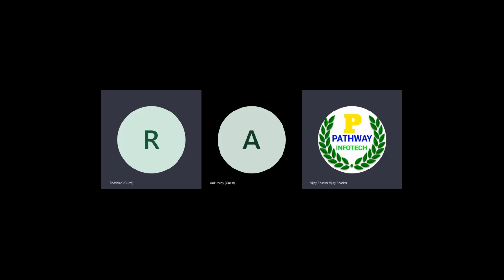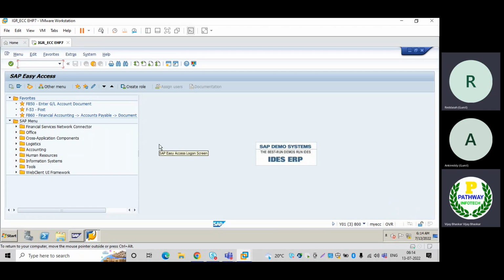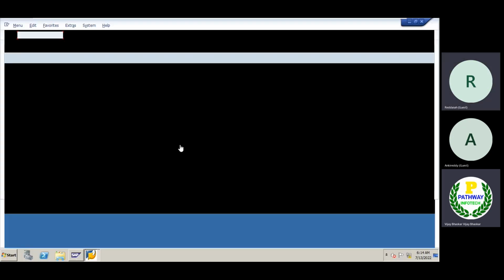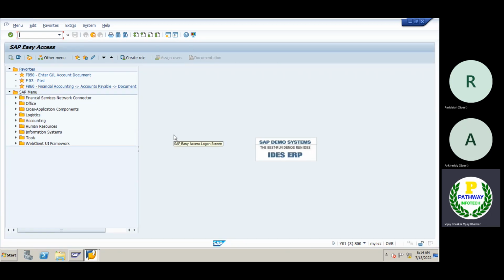The automatic payment program: what is its purpose and why would we require it? What are the advantages of running the automatic payment program, and how do we do the configuration? We have seen all the configuration steps, as well as the prerequisites before execution of the F110 program. Today we are going to run the program F110.